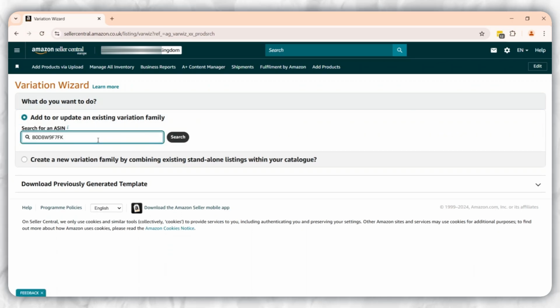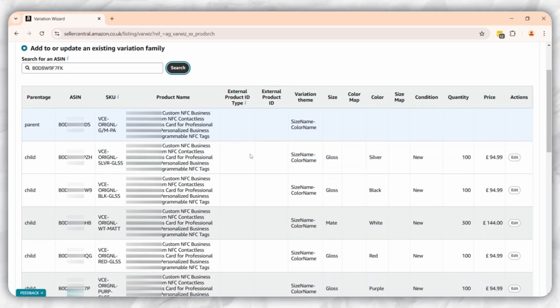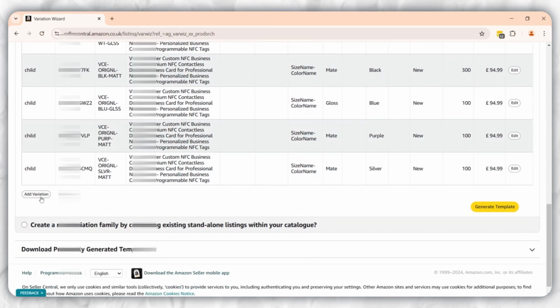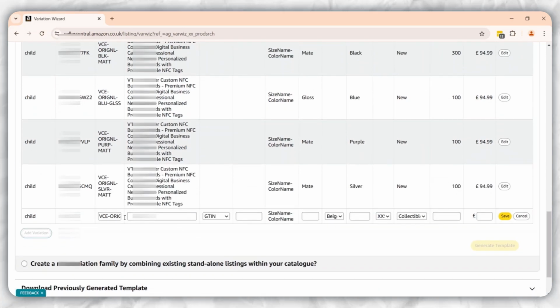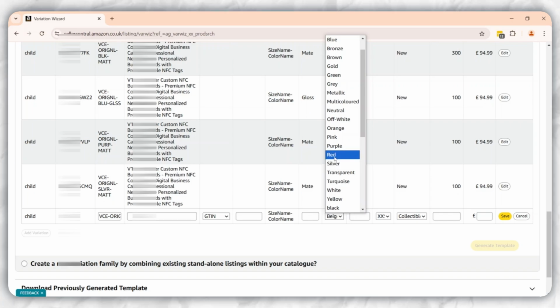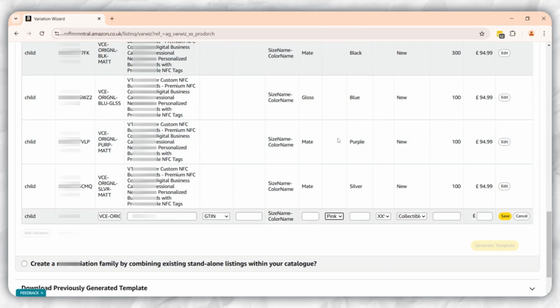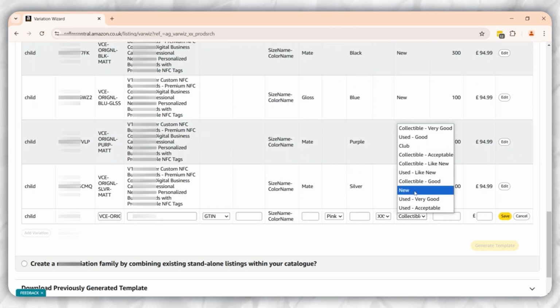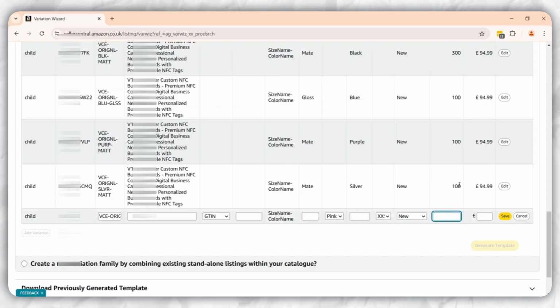Next, search for my product by entering the ASIN. Here is my item, so click on Add Variation at the bottom. Here a child listing appears where I enter the SKU, product name, external ID and ID type just like I did before. For the color name, let's say I am adding pink this time. Add the condition, set the quantity and price and then click Save.